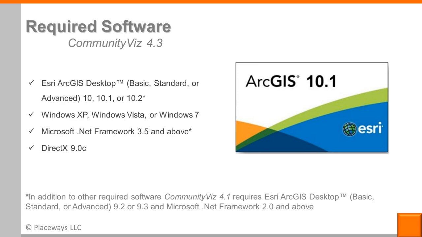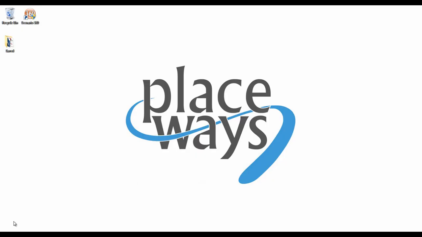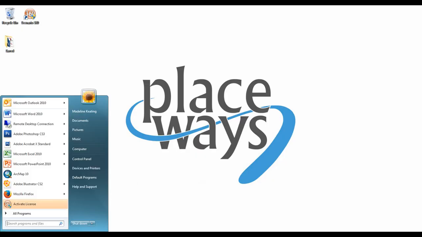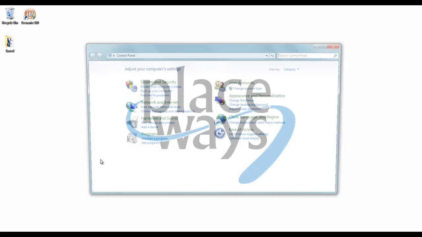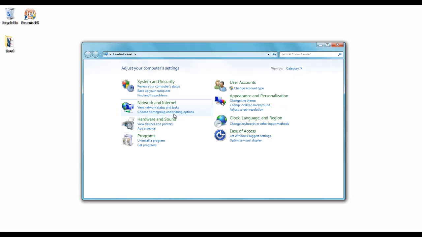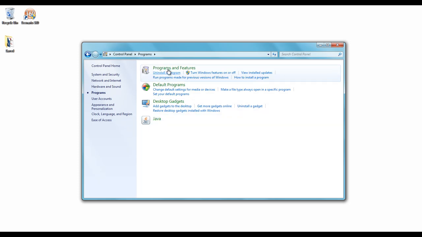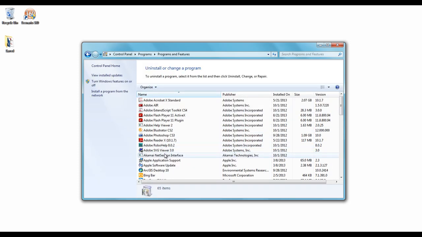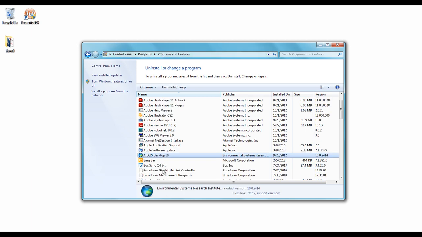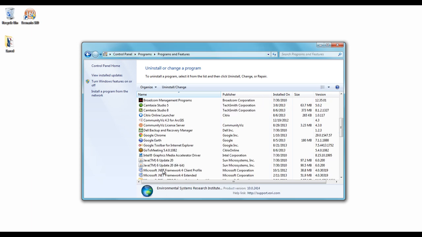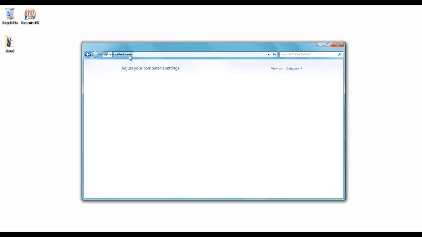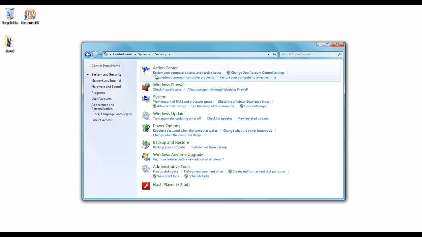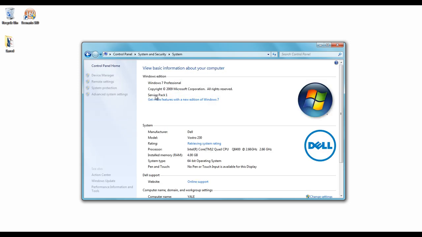You can check the version of ArcGIS Desktop and Microsoft .NET Framework by going to your computer's Start menu and opening the Control Panel, Add or Remove Programs. Click the list of programs to make sure ArcGIS for Desktop 10, 10.1, or 10.2, and Microsoft .NET Framework 3.5 or later are installed. You can find your Windows version by opening Control Panel, System, and checking the Windows Edition.